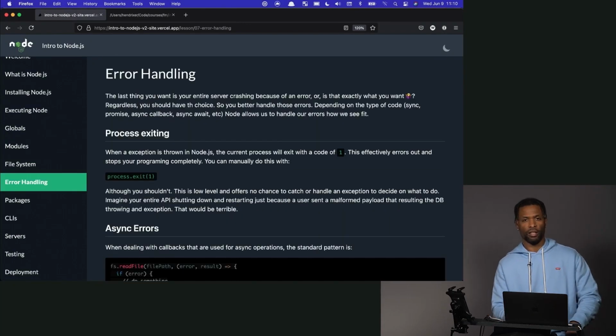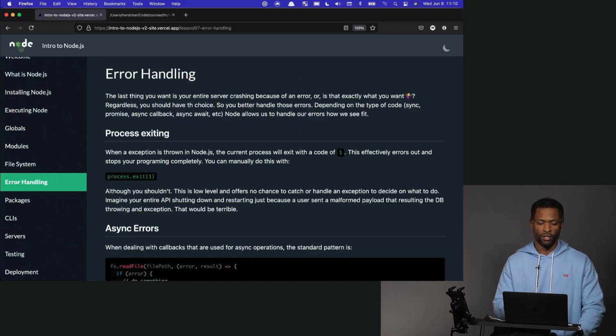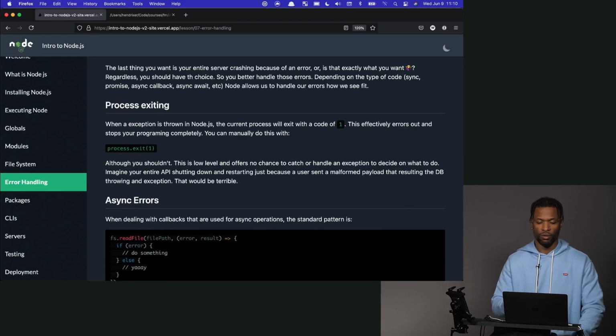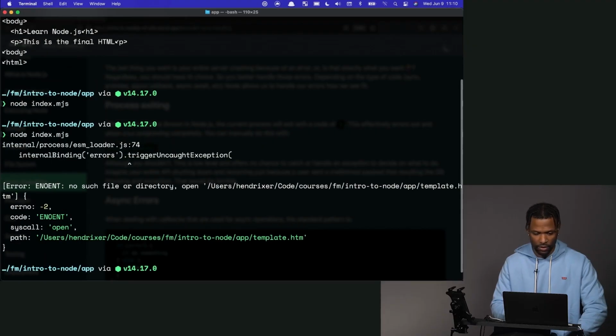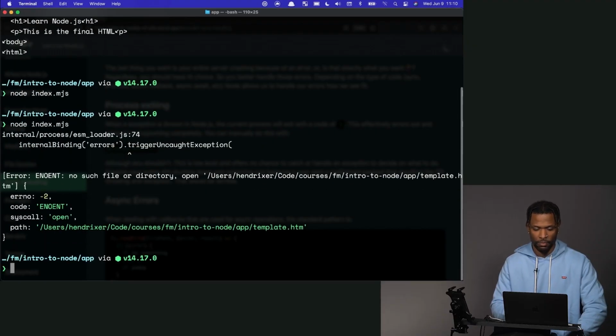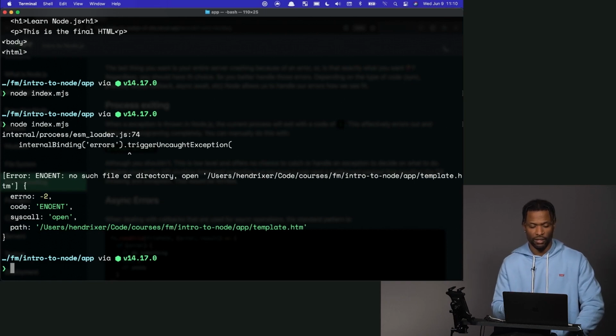So the first thing that I wanted to talk about when it comes to errors is really just understanding the process of Node.js, and what that is and how that runs. So when an exception is thrown in Node.js or an error, the current process will exit with a code of 1. In fact, we might see that here. Let's see. Does it say exit 1 somewhere? No, it doesn't. But this actually errored out, an exception was thrown, and the process exited literally with 1.